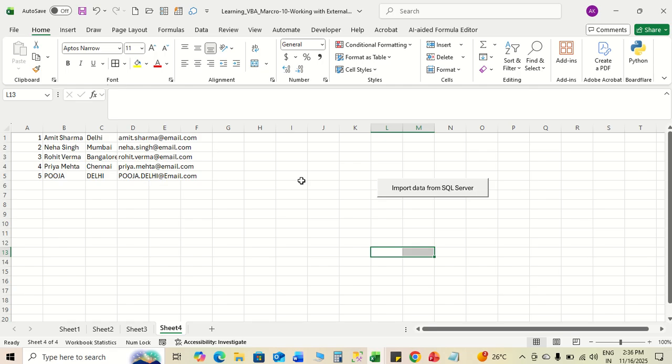So these are the main works. How to automate the task, how to automatically import and export the data from Excel. Yeah, this is the use of macro actually here.